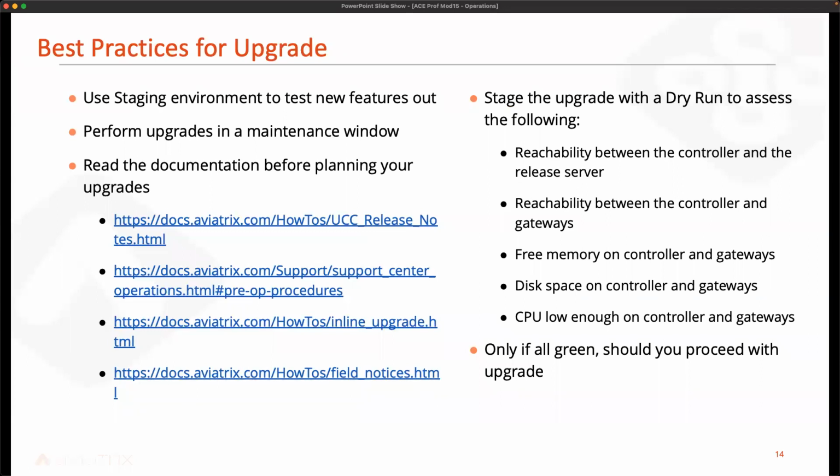As always, we recommend looking at release notes, making sure you understand the caveats of the release that you want to move to. There is some on our doc site before upgrade, some operational procedures.